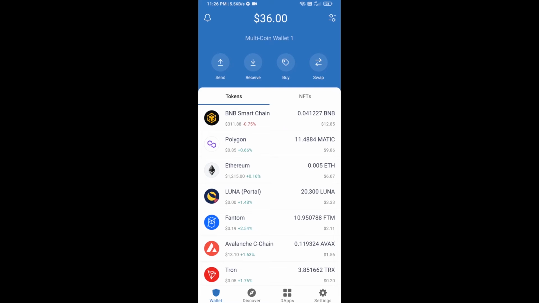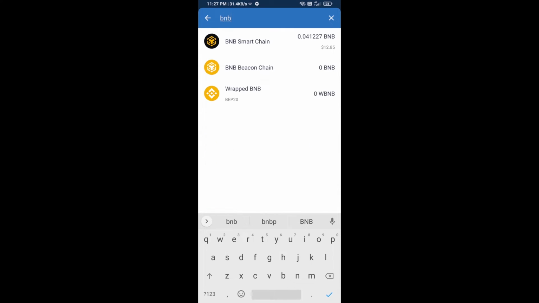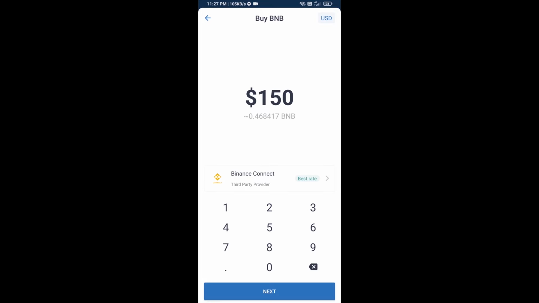Hello guys, today I'm going to tell you how to buy AI Floki token on Trust Wallet using PancakeSwap exchange. Firstly, you will buy BNB Smart Chain. Click on the buy button and here you will search BNB, then open BNB Smart Chain. Here you can purchase a minimum of $50 of BNB.